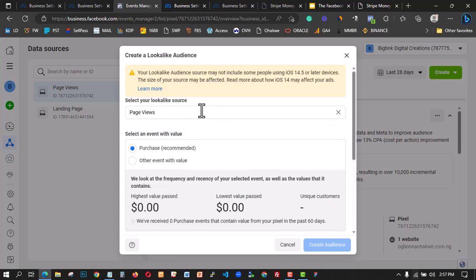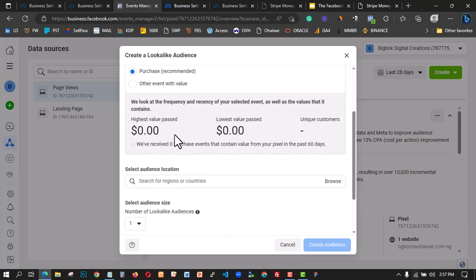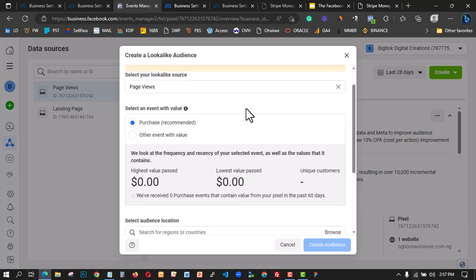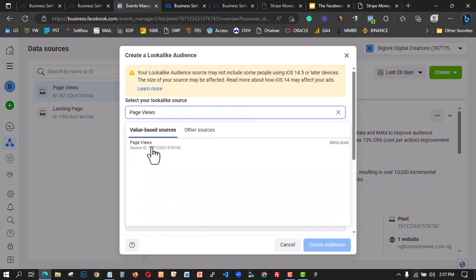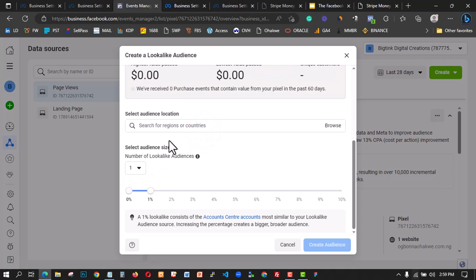Right? Now they said your look-alike audience may not include some people using iOS 14, something like that. So this one doesn't matter to me. Here is what I'm going to do. Look at what I'm purchasing. I'm using the pixel. We have other sources. Facebook is now asking you to select the audience location. So you click on browse. They say you select region or countries.